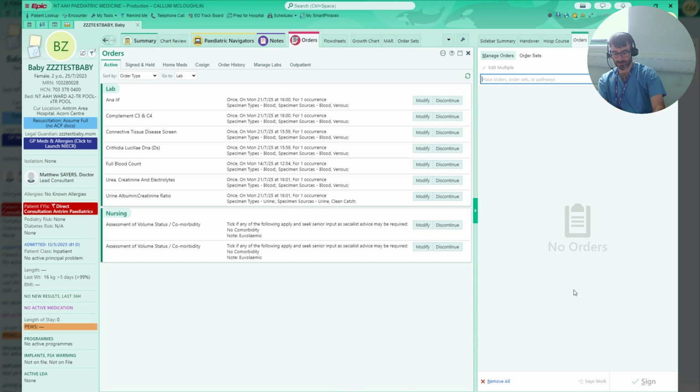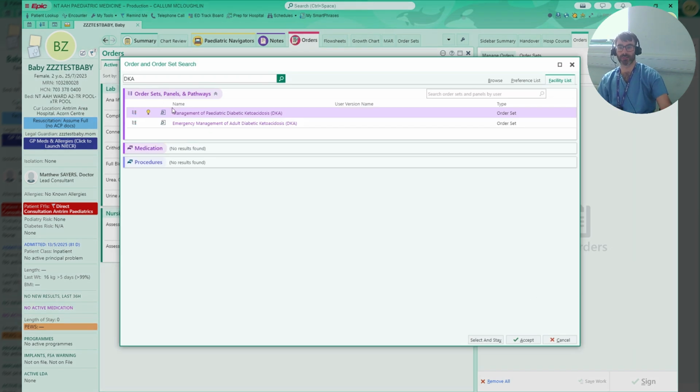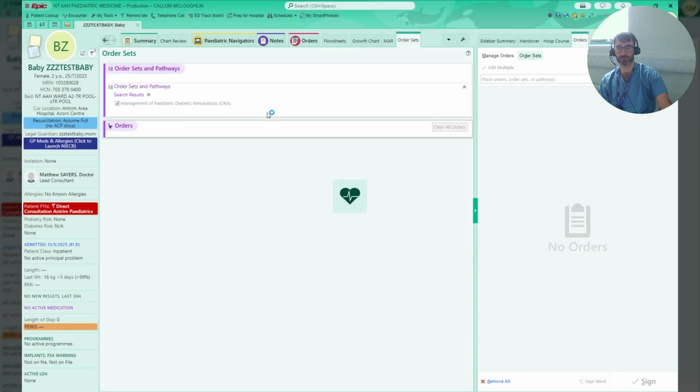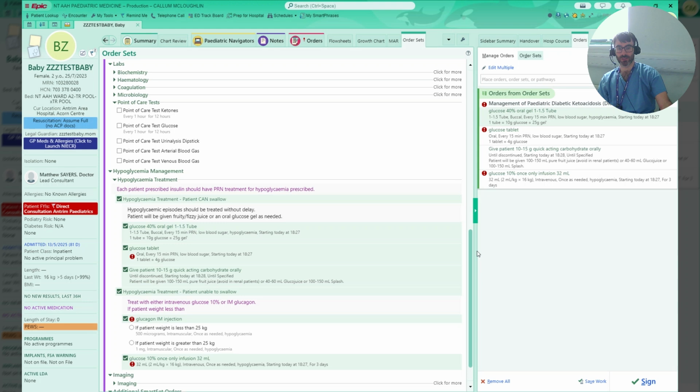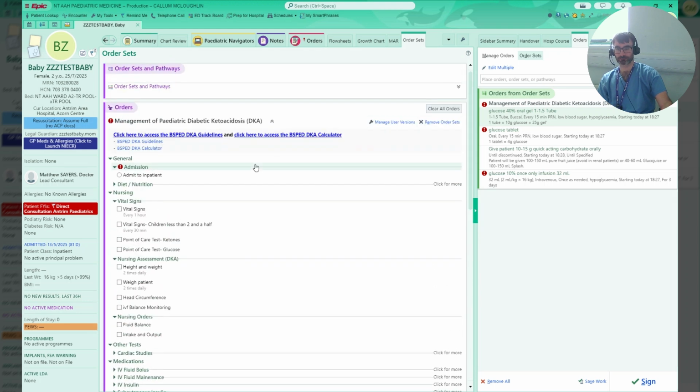So we type in DKA, and it's the pediatric diabetes ketoacidosis one that we're clicking. It's an order set here. We double click it and we will get a whole host of stuff to work through. You can prescribe pretty much everything in one go here.